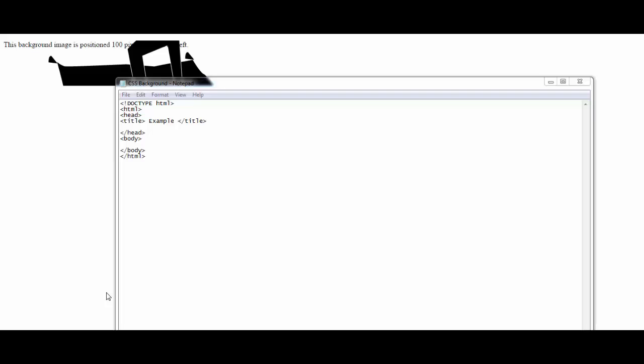Okay, for example, if you look at this code here within the body tag, the background attachment property specifies whether a background image should be fixed or scroll with the containing block. Okay, here's what the code looks like.